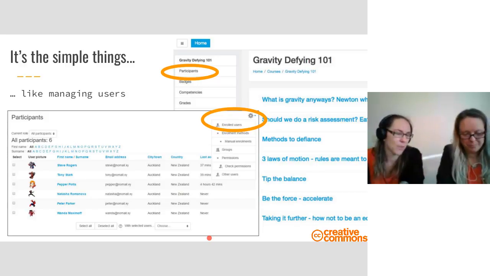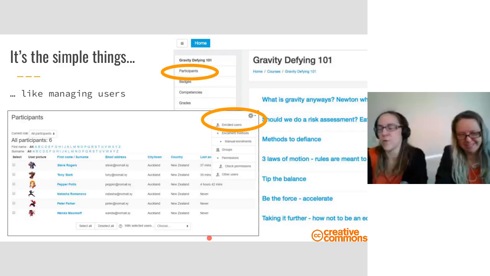Okay, so let's talk about the simple things, right? This is another sort of challenge when you first get there and you go, it's the simple things I want to do, but how? So the most important thing that teachers want to know how to do is make sure they've got their students in their course. And it took us a little bit to go, right, where are the enrolled users?